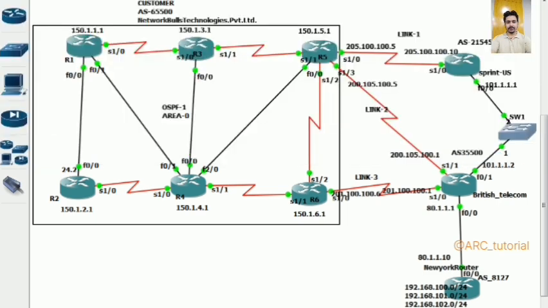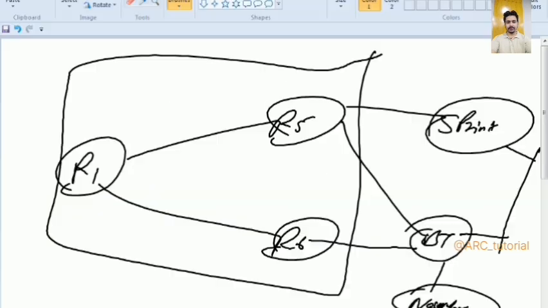R5 and R6 do not have BGP peering with each other. See, this is your diagram now. R5 and R6 have IBGP neighborship with R1 only. And by default in BGP there is an IBGP rule that if you receive anything from one of your IBGP neighbors, you will never advertise it towards any other IBGP neighbor. So R1 will receive prefixes from R5 but will never advertise them to R6, and likewise for R6 toward R5. Have you understood it or not?